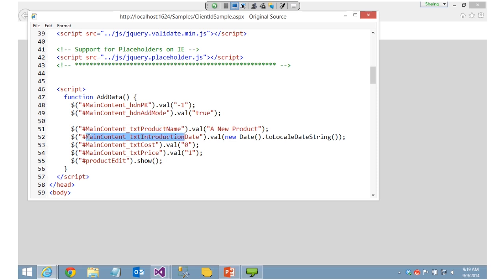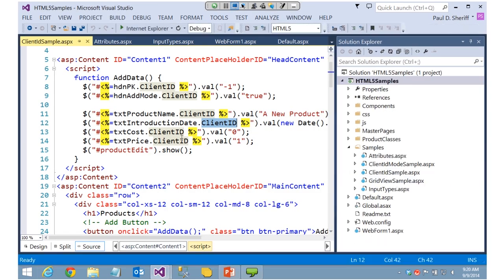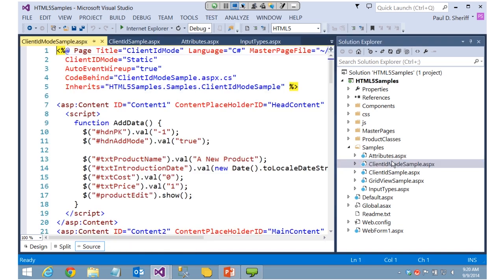Okay, but if we look up here at the JavaScript, when it got generated, look what happened. The client ID said, oh, I know what it's going to be, so I'm going to go ahead and fill that in. So here's our JavaScript that went down. So everything works correctly. And that's exactly what we want. Okay? So that's one way that we can take advantage of this.